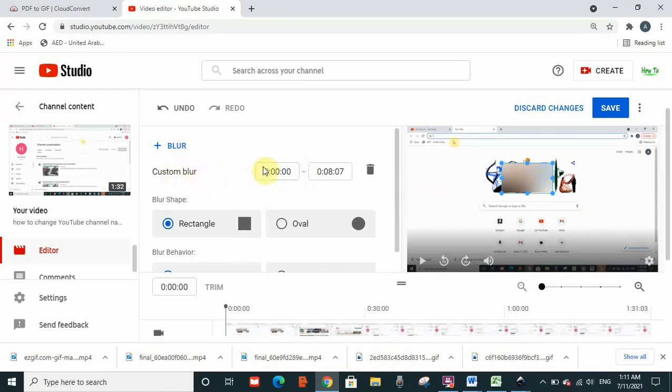So the first option is the timing. Here we need to put from what time to what time we need the blurring window to appear. Here there is a suggestion of a time from 0 seconds until 8 seconds. So I can change it. I can put it depending on my requirement. Let's say from 10 seconds until 25 seconds.